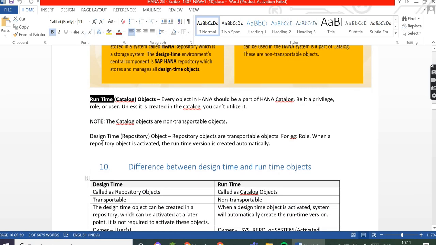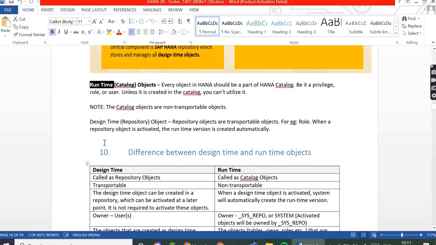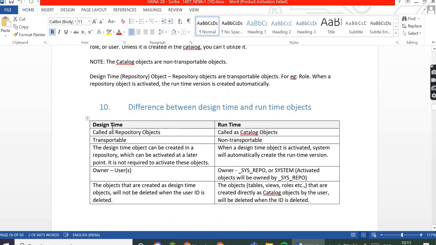So here are the things we learned yesterday. Whenever we create any object using an SQL command, it is design time, whereas if we create any object using the menu, like the HANA Studio menu, it is a runtime object. The design time object we call a repository object, whereas the runtime object we call a catalog object. Design time will be transportable, whereas runtime is non-transportable.